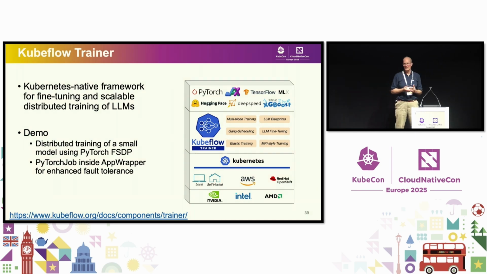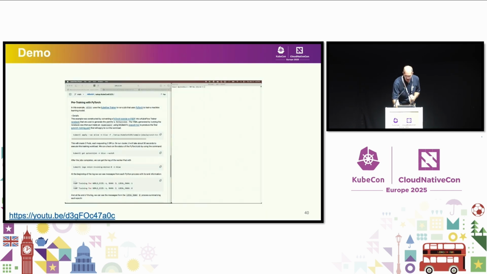The Kubeflow trainer is an operator, a Kubernetes-native framework for fine-tuning and scalable, distributed training of LLMs. It supports a bunch of machine learning frameworks. For our demo, we're going to take a PyTorch job and do FSDP, fully sharded data parallel training, of a small job. We're going to put that inside of an app wrapper for enhanced fault tolerance, and we're going to go ahead and do that. So we're going to look at the demo.